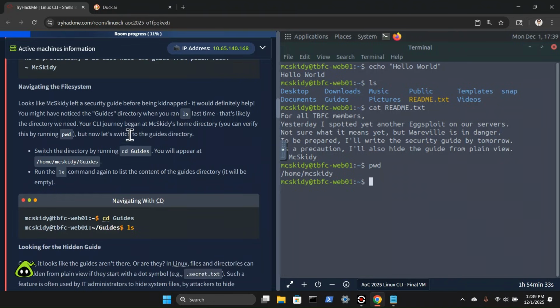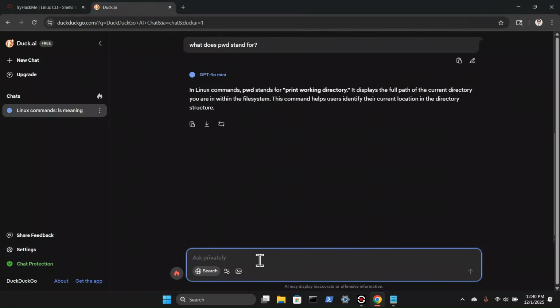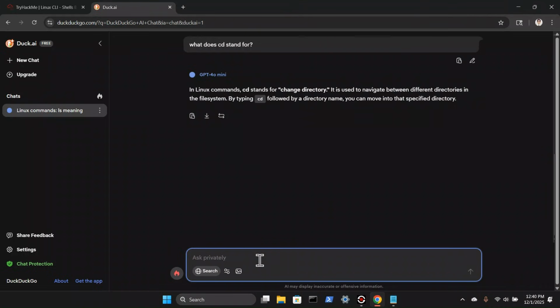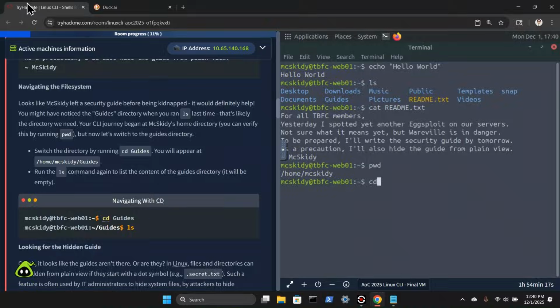Okay, but now let's switch to the guides directory. So switch the directory by running cd guides, and you will appear at home McSkitty guides. Got it. So cd, even though again it doesn't provide context, we're going to just go in here. What does cd stand for? I know what it stands for, which is change directory, but again, I just feel like these are things that should definitely appear in a beginner friendly challenge. So Linux command cd stands for change directory. It is used to navigate between different directories in the file system by typing cd followed by the directory name. You can move into the specified directory. Perfect.